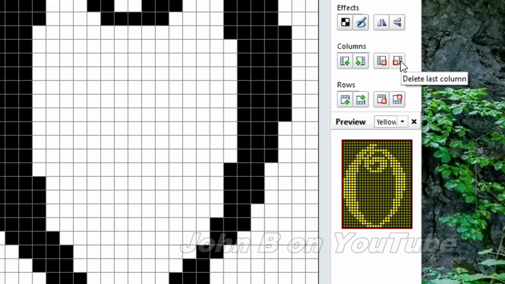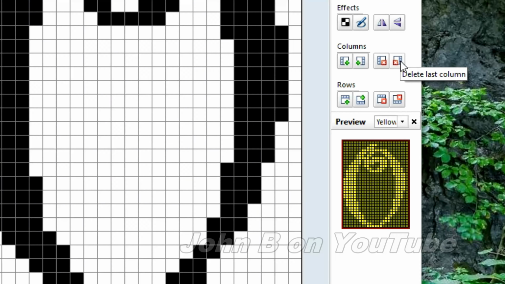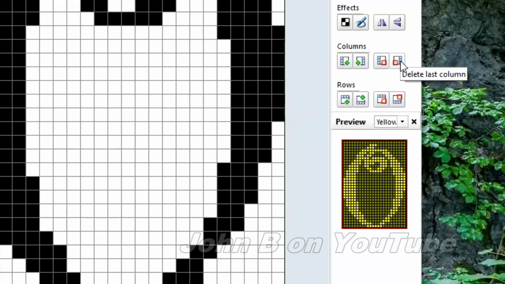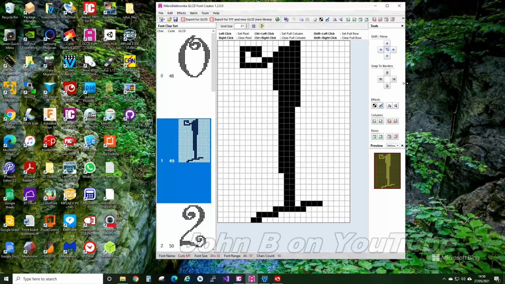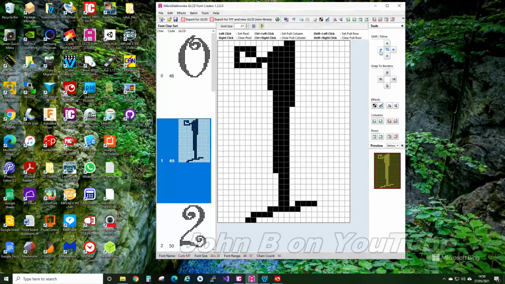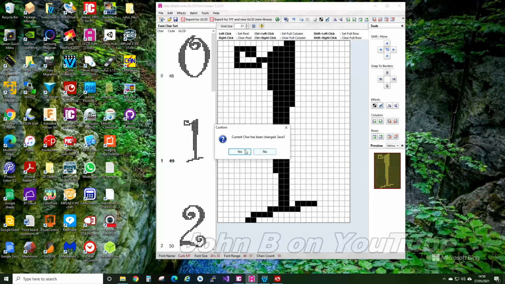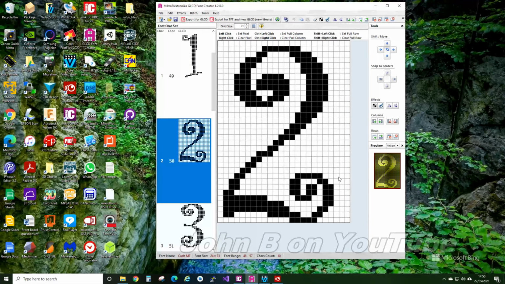Go to this red one here, delete last column, delete last column. Right, so the 0 now has no empty columns. 1, sort of put it in the middle, I'll shift it over 1. Save the changes. 2. This is now the finished width and the finished height, so we can center these characters up.